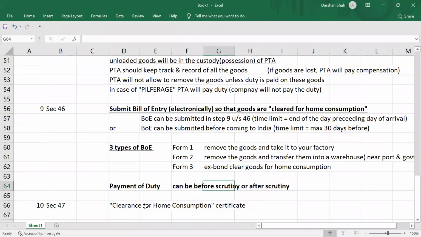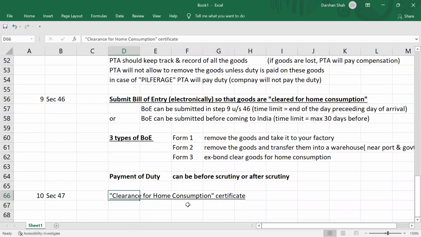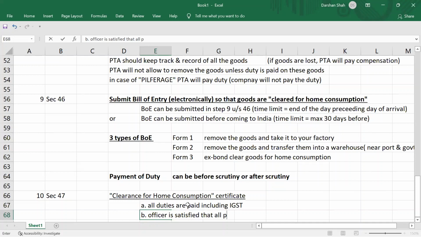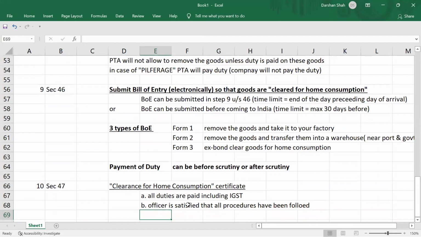Once you pay all the duties, then only you'll receive this certificate, clearance for home consumption. This certificate will be received only if, number one, all duties are paid, including IGST. Number two, the officer is satisfied that all procedures have been followed.